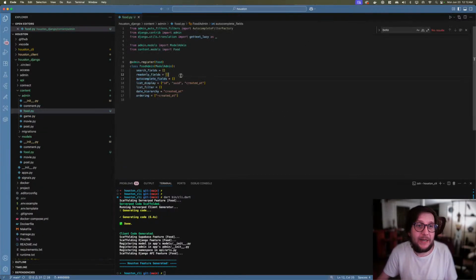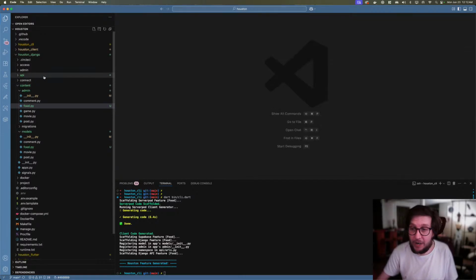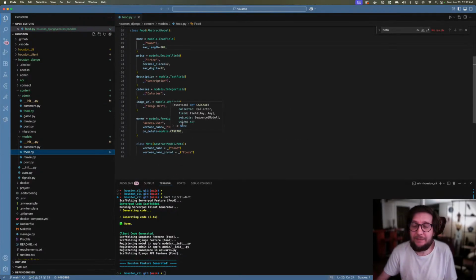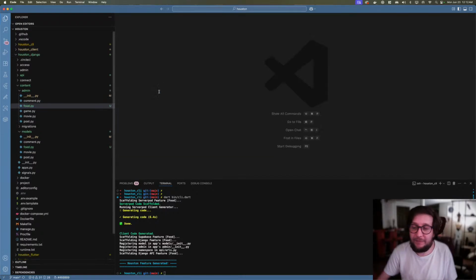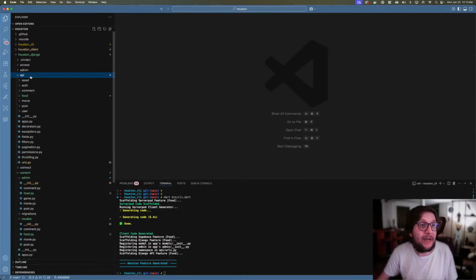So I have food.py here, and there's just the default stuff that it would pull in that you can then change. But honestly, in Django, making a model wouldn't take that long. If you do it right, it's a few minutes of work. But the API is a pain in the ass.